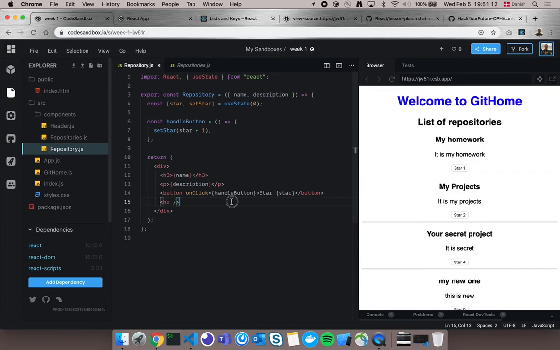Yes. The part where const star, set star equals use state is destructuring an array, right? Yeah. That's also a thing you will learn later, but yes, that's exactly what it is.